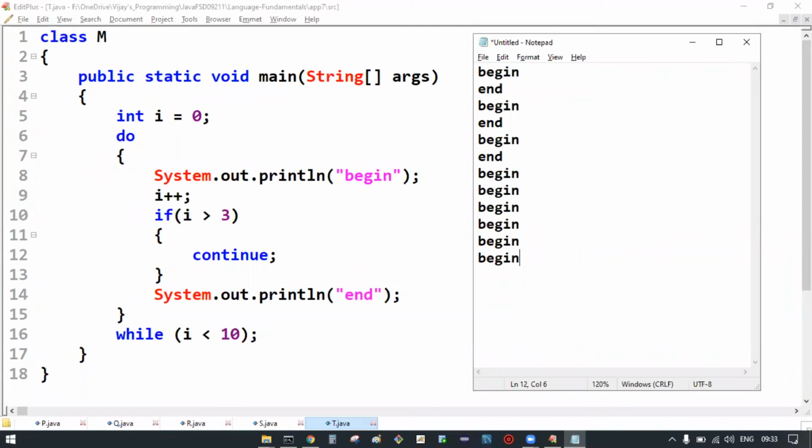9 greater than 3, yes, continue is there. Because of continue, without executing the remaining statement, that is end, skipping to the next iteration of the do while, that is going to check whether 9 less than 10, yes. Once again, going inside the body, printing begin. 9 is becoming 10. Whether 10 greater than 3, yes, continue is there, without executing the remaining statement, that is end, skipping to the next iteration.